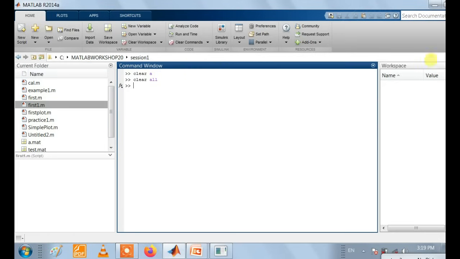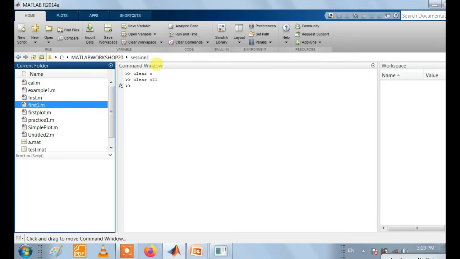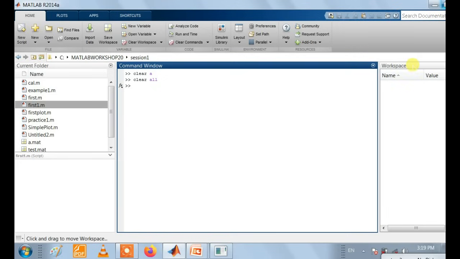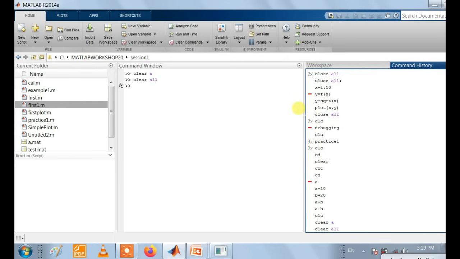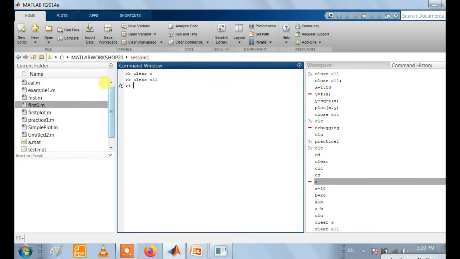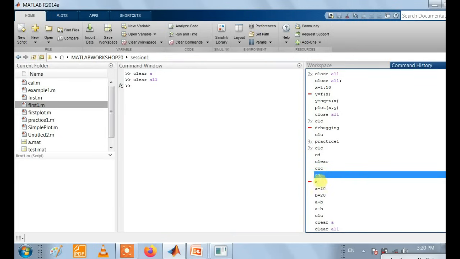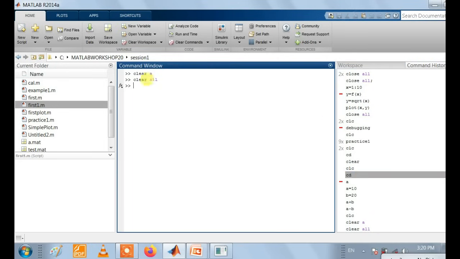So these three windows we see: one is the current folder, second is the command window, and third is the workspace. And next is the command history. All the commands we have used in the command window appear in the command history. Some previous commands also appear here, but currently we started with the cd command, then created some variables, performed some operations, and then the clear screen and clear variable commands were executed.